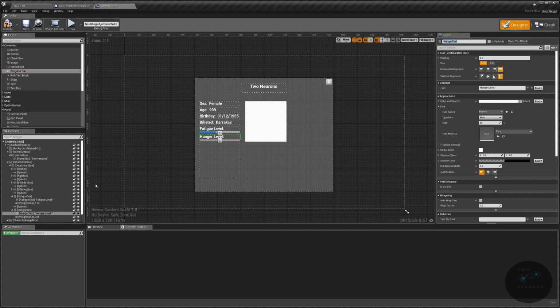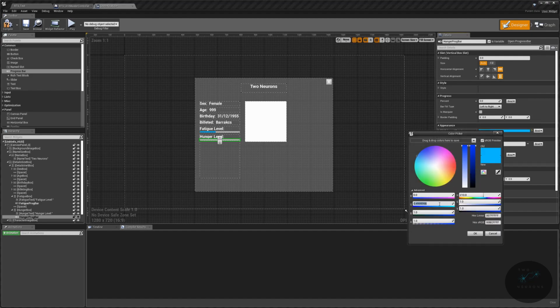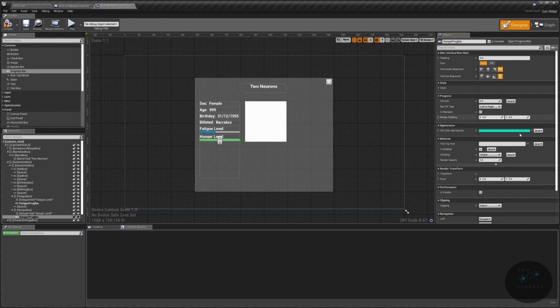And this will be our, oh, I forgot to name the last one. So the first one will be our fatigue prog bar. This will be our hunger prog bar. And let's change the color. I'm just going to copy that, paste that there, and change the blue to that so we have a nice sort of greenish color. I'm not entirely sure it's nice. All right, so that takes care of the visual side of it.